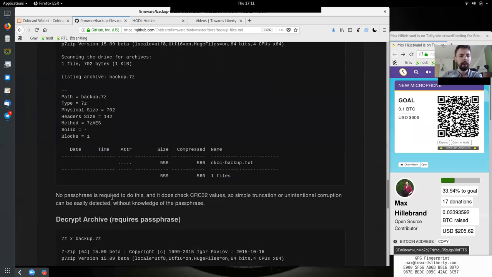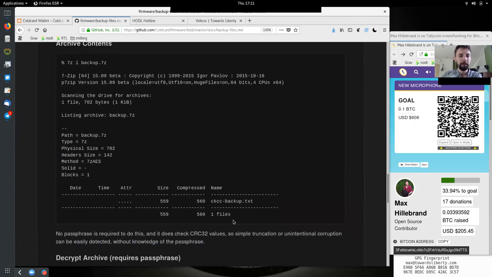Very nice. No passphrase is required to do this, and it does not check the CRC32 values. So simply truncated or unintentionally corrupted files can be easily detected without knowledge of the passphrase. So this is what any malicious attacker might see, right? And he clearly sees that this is a Coldcard backup TXT file with the exact size.